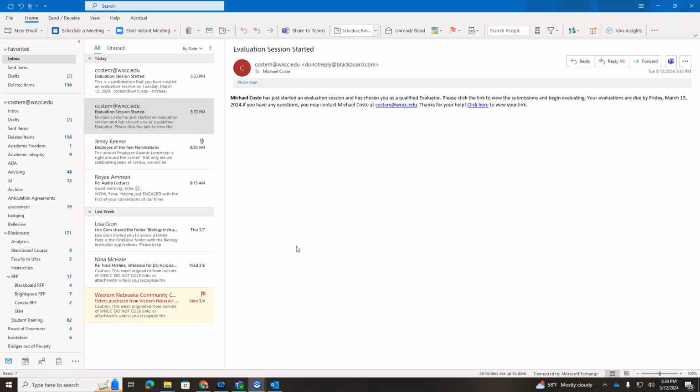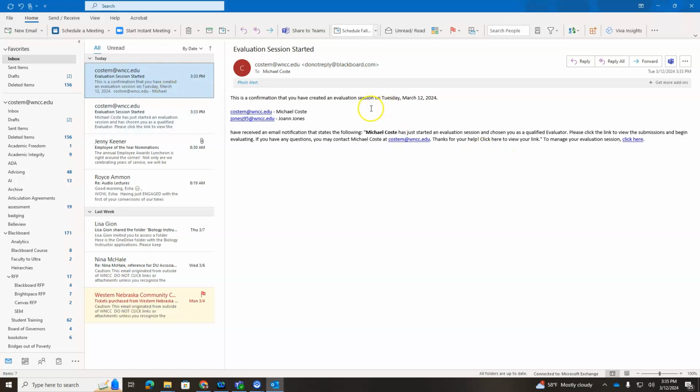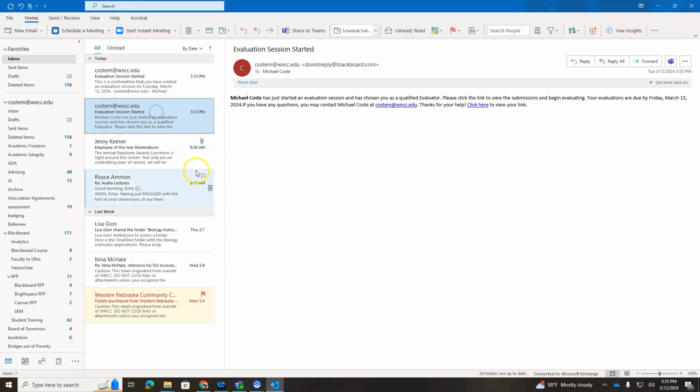All right, you're going to see two emails in my box. As the person who is evaluating, I got this following email saying that I just started an evaluation session and chose myself as an evaluator, and I can click here to evaluate. Up top, you, as the person who set up the session, get a confirmation that you created the session, and here are the people. So that'll help you determine that you've actually created a session. Now, here comes the fun.